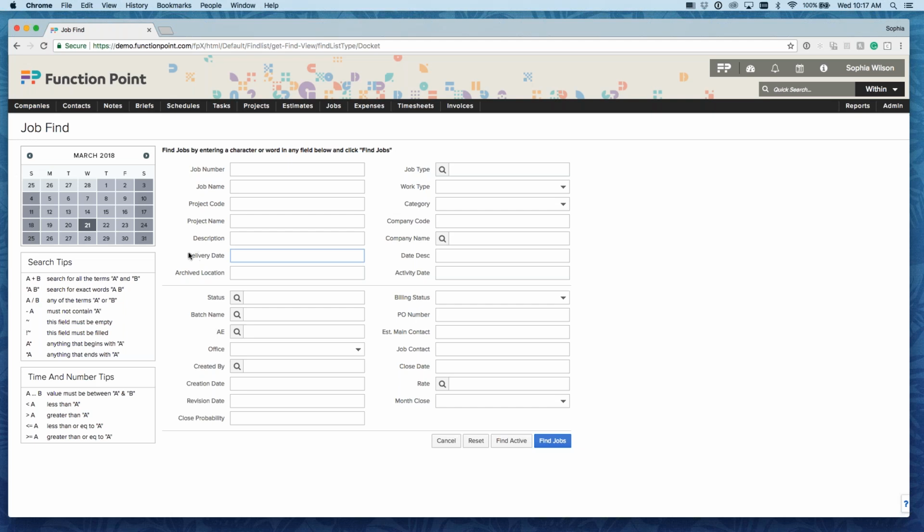So the delivery date, for those of you that may not be familiar with it, best practices within Function Point, it's a date that you can enter when you're first creating the estimate that represents the day that you would expect the piece of work to be completed by. So it's just an easy way to monitor jobs that maybe need a higher priority based on when their due dates are. But I want to search by creation dates today.